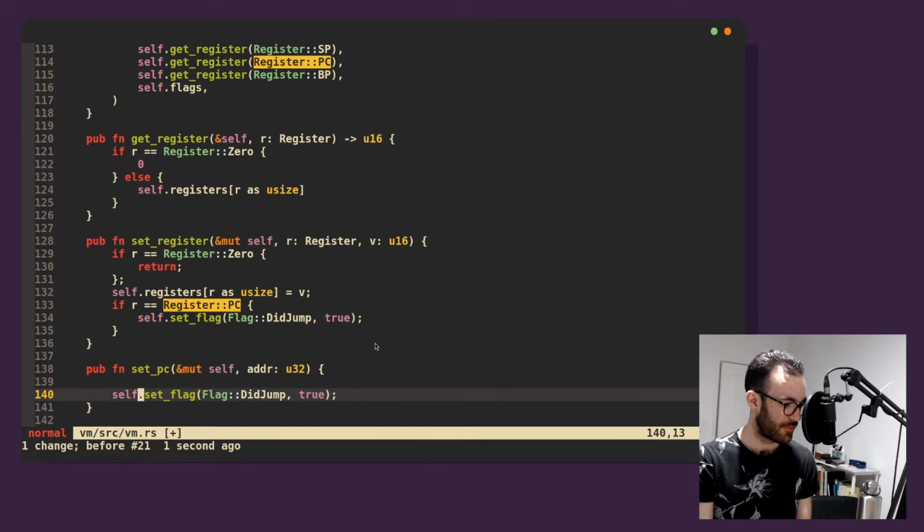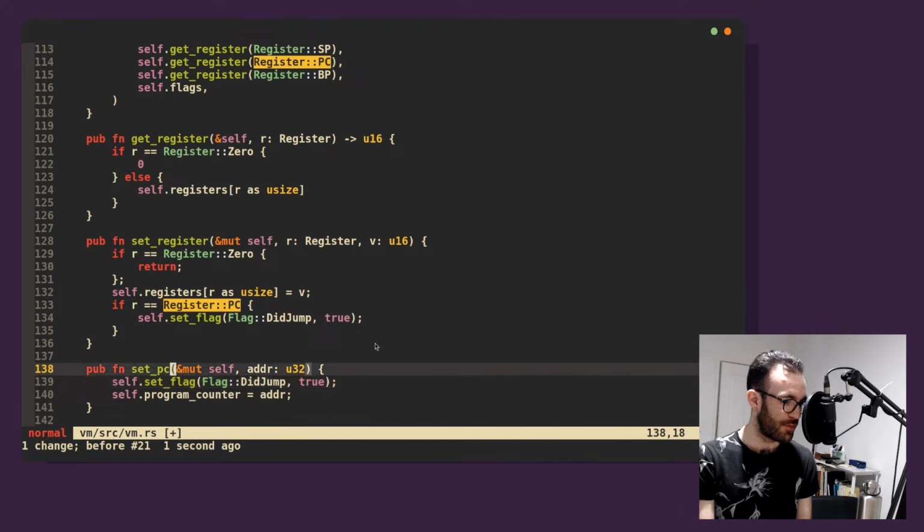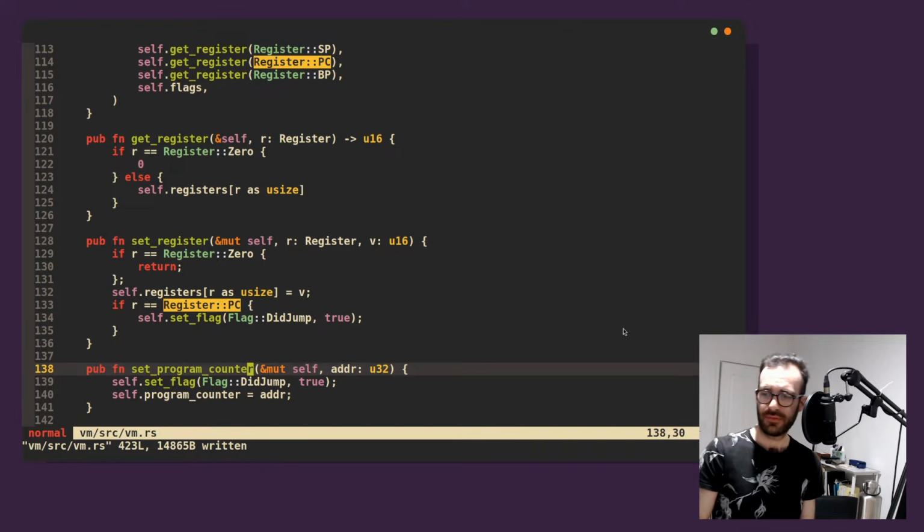Set flag. And then we say self.program_counter equals adder. And maybe we'll call it set_program_counter because it's better to be a little bit too verbose.